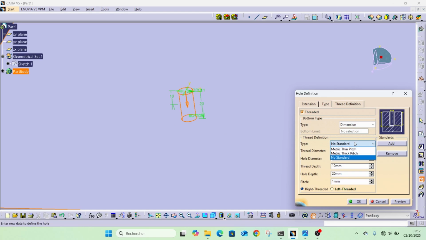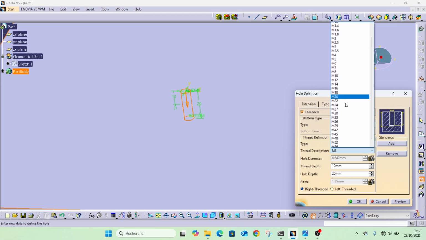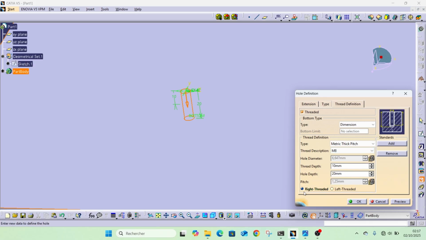So we can put it in metric pitch. We can put it in thick pitch as you wish. You can put it in M8. You have all these, and you have directly the pitch and the hole diameter that you have to do. So this is it, and here you will choose if it's right threaded or left threaded.